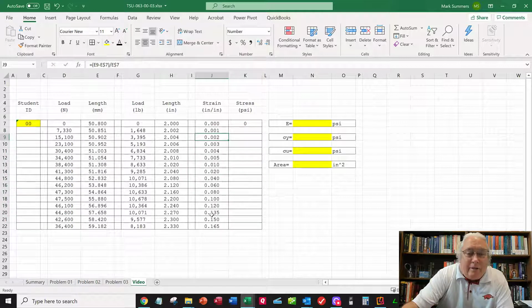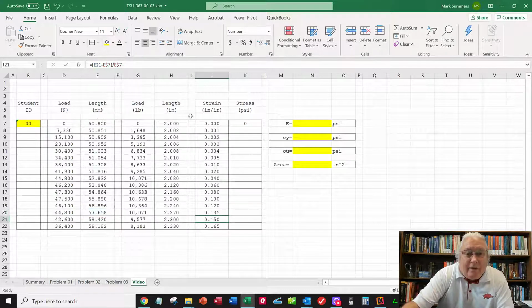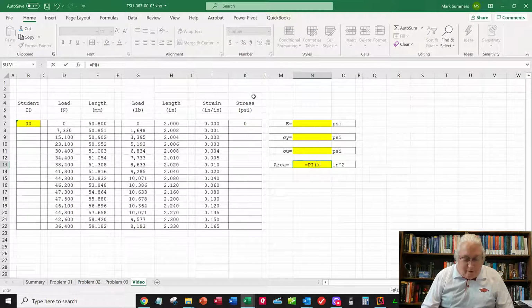And now I am keeping E7. So this one, for instance, is the change in length at this load, which is this number minus this number, that quantity divided by the original value, which is always this one. So now I've got the strain for the different load conditions, and now the stress is going to be force over area. Well, I've got my force right here. The area I need to compute, and the area is going to be equal to what? Pi divided by 4 times the diameter squared.